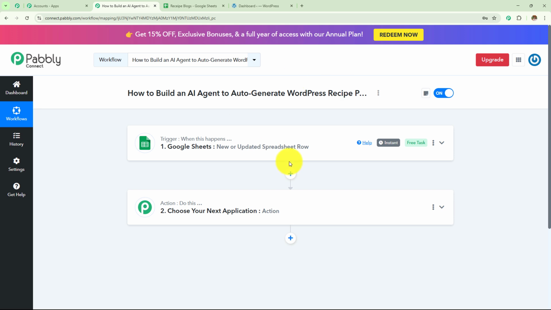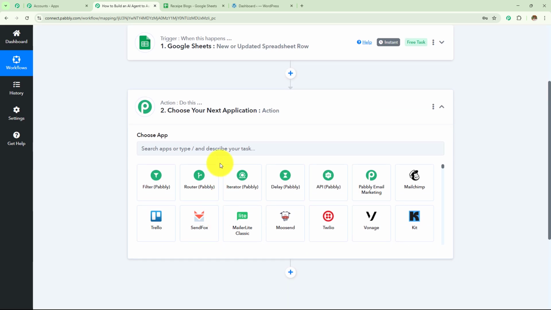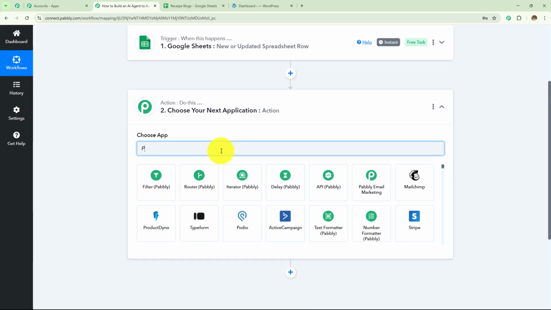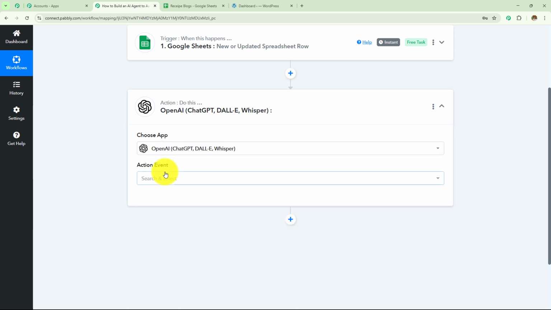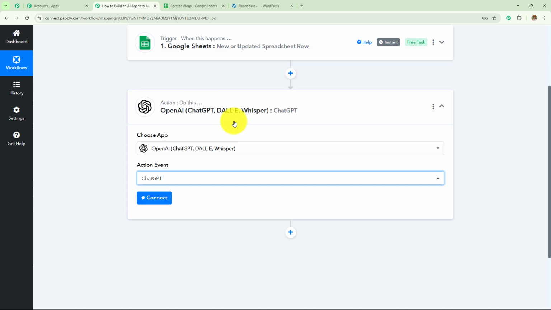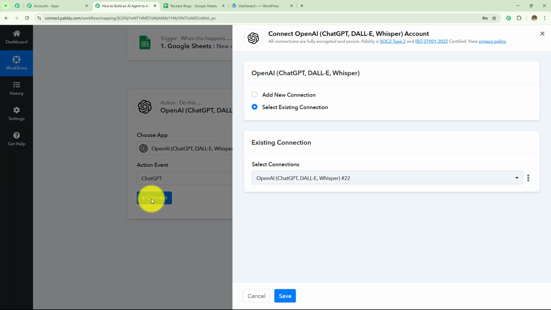Now moving on to the next step, whenever I add a dish in the spreadsheet, I want to generate a recipe for that. And to generate the recipe, we are going to use an AI agent, OpenAI. So here in my action application, I'm going to take OpenAI, and then in my action event, I'm going to take ChatGPT and then click on connect.